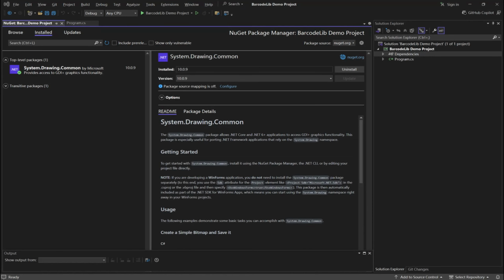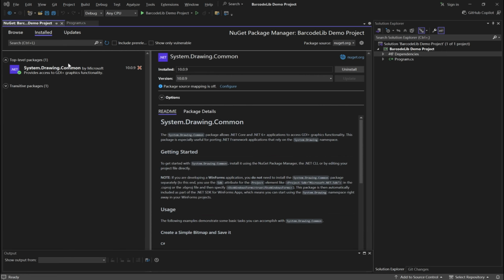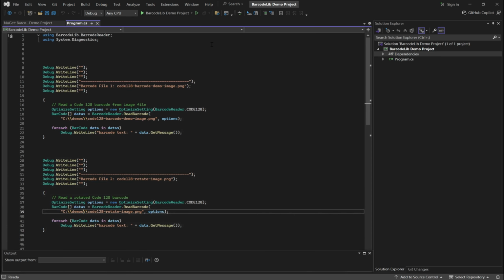I've already added the Barcode Reader Library DLL to the C# console project reference, and installed the System.Drawing.Common NuGet package through NuGet Package Manager. In this guide, we will try to scan and read the Code 128 barcode text string from these image files. So let's go ahead and go to the Program.cs file.